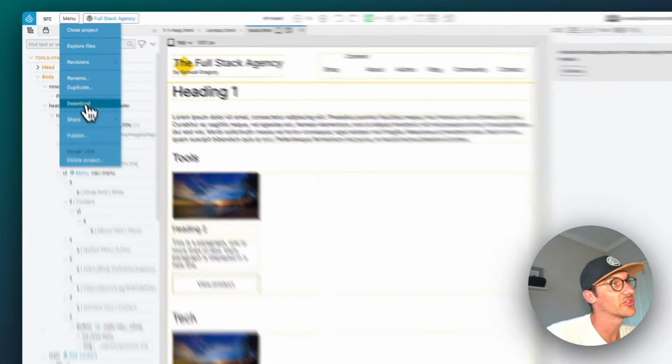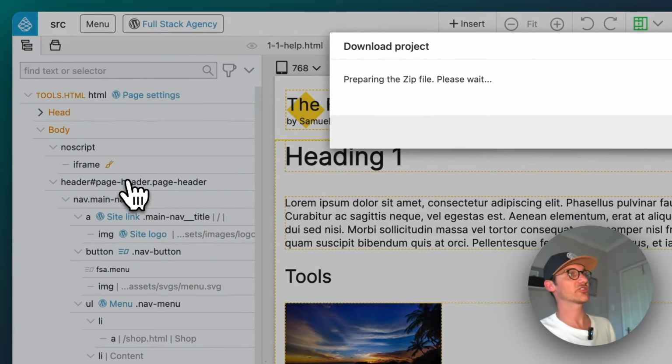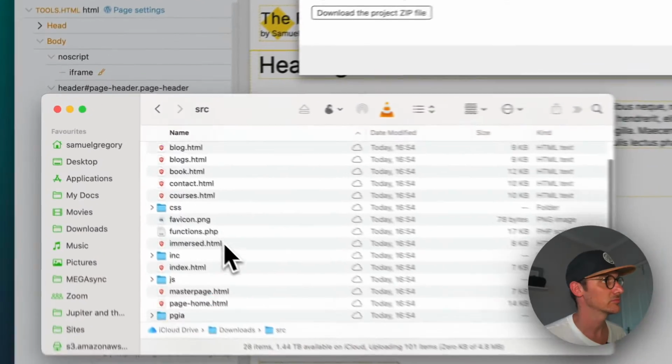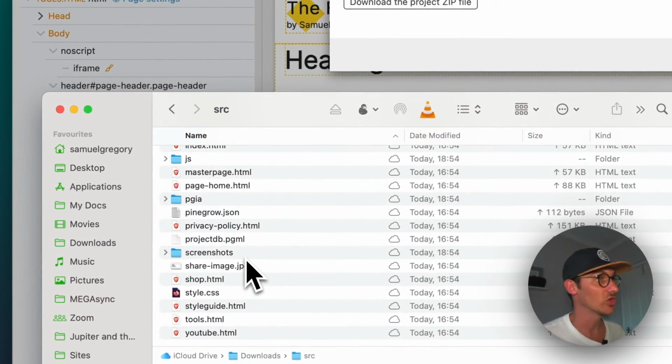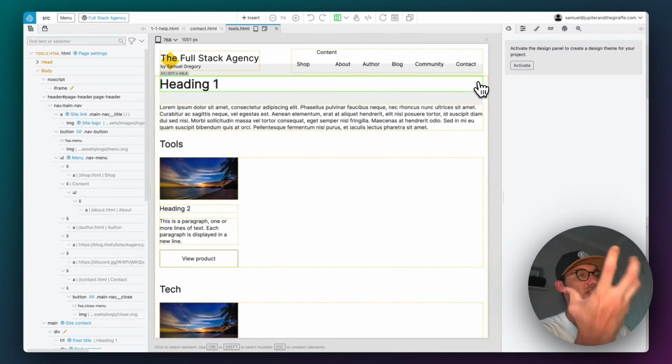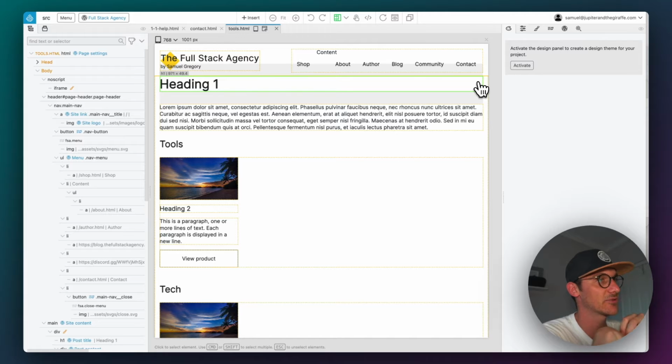So we can download it, which is interesting. Let's have a look. Actually, let's go straight to downloading it, see what that looks like. Download project zip. Looks as I would expect, which is cool. So if I make changes and I want to download that, then that's a simple case of doing that.